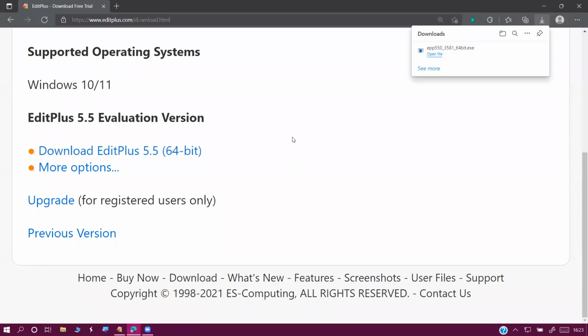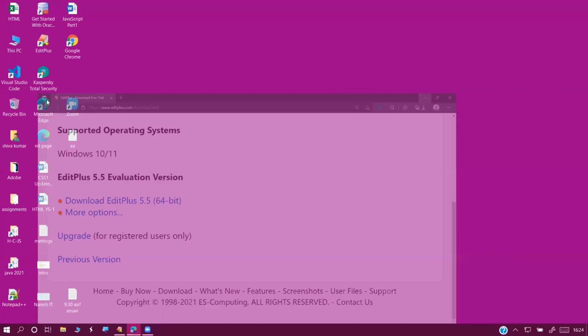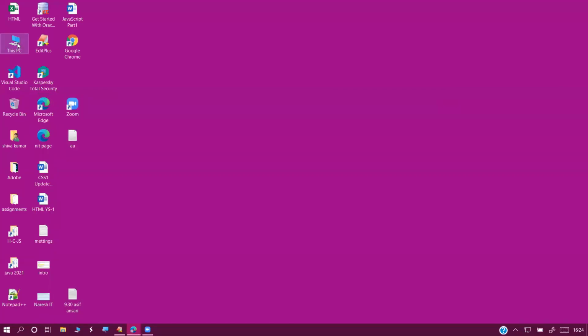Why is this so much faster, sir? I'm using Jio 5G network, the latest technology. The software size is 2.5 MB, so it won't take much time. What to do next, sir? Go to your downloads folder, where the software is available.